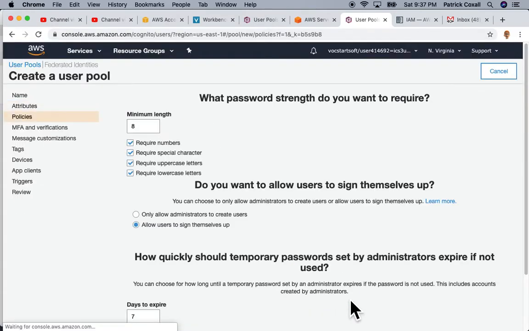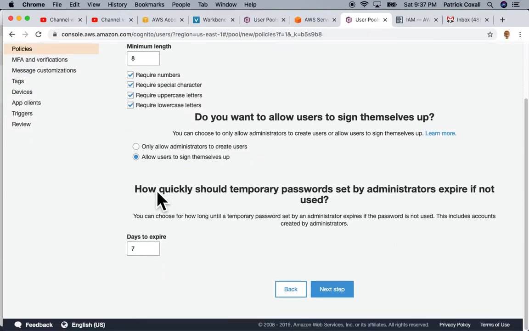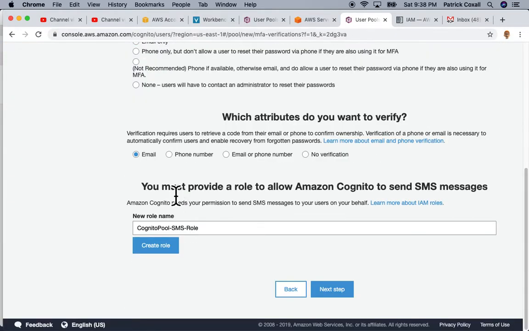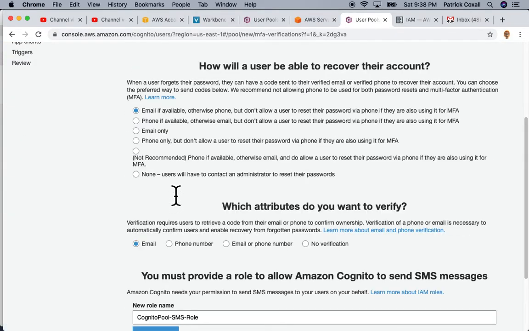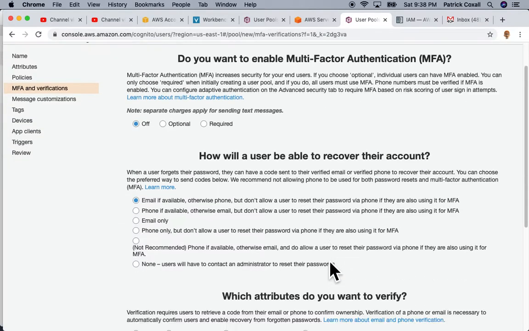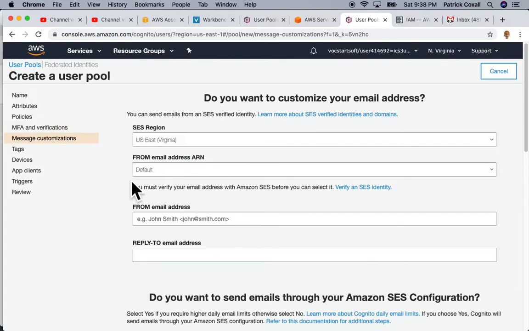So we're just going to go next. This is setting up your password requirements. We're just going to leave it at 8 characters, number, special, upper and lower. That's a good standard to go with. Under here, we're not going to change anything, I don't think. Nope, we're not going to change anything under multi-factor authentication.